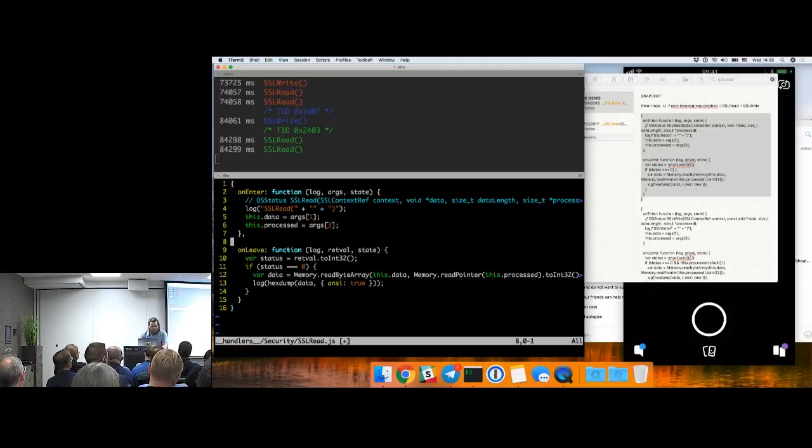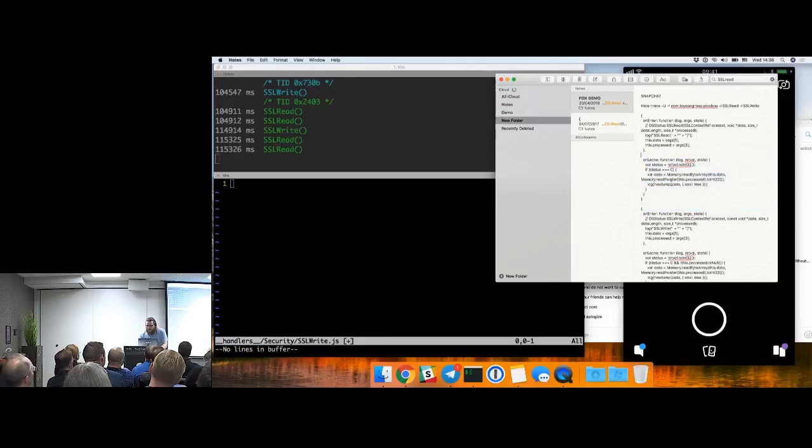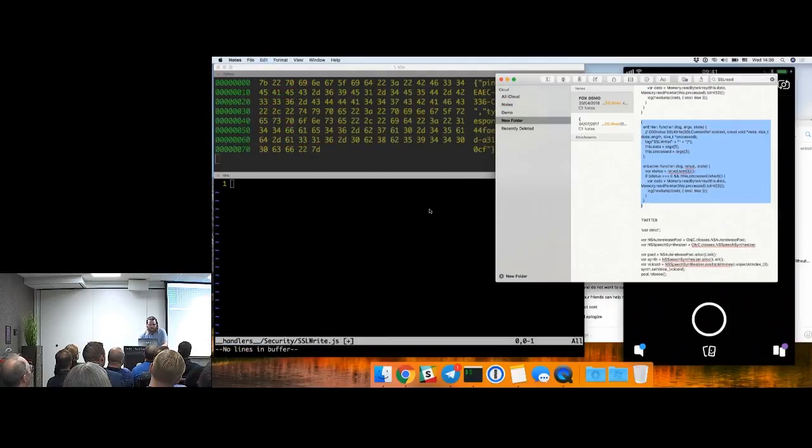So I have a handler here for SSL read. It gets the pointer to the buffer to read into as the second argument, and it has an out argument in the fourth. And then when it returns, if it's successful, we can read as much as it returned in the processed argument, and we can dump that with hexdump there. Should also do the same for SSL write. Yeah, there you go.